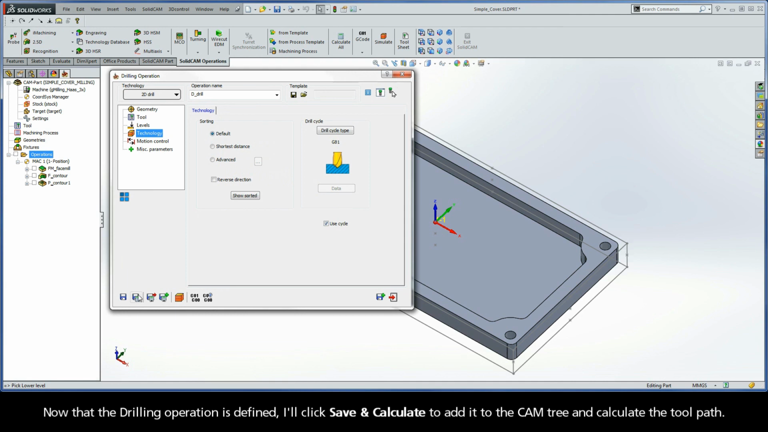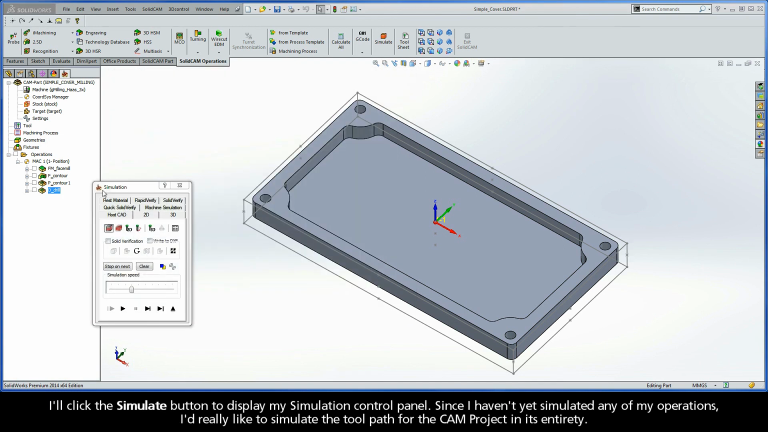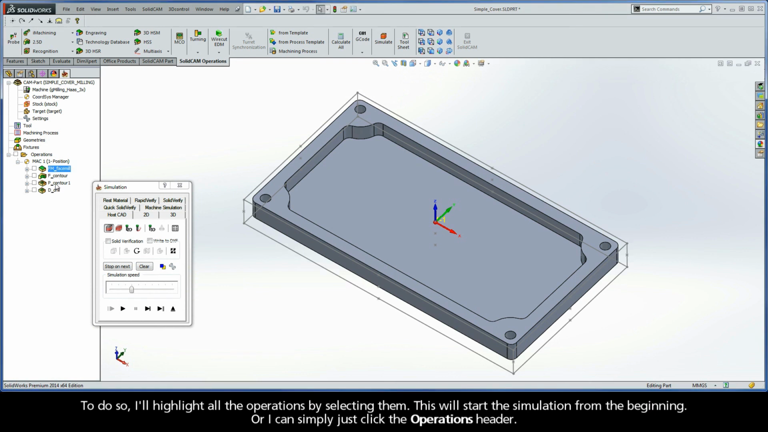Now that the drilling operation is defined, I'll click Save and Calculate to add it to the CAM tree and calculate the toolpath. The part programming is completed at this point. Now, the next important thing I'd like to do is simulate the toolpath prior to generating G-code and finally cutting this part on my machine. I'll click the Simulate button to display the simulation control panel. Since I haven't yet simulated any of my operations, I'd really like to simulate the toolpath for the CAM project in its entirety. To do so, I'll highlight all the operations by selecting them.